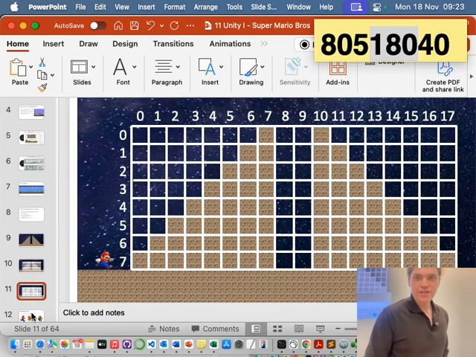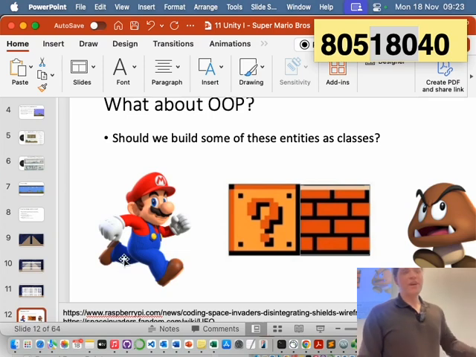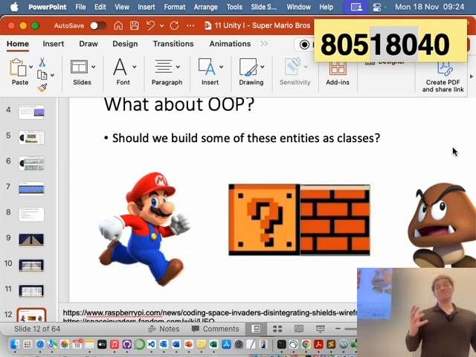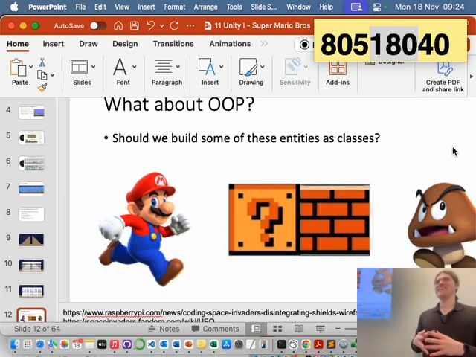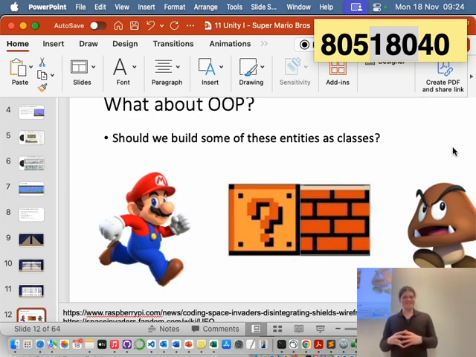That's building our intuition. Let's just think a little bit about design ahead of time. So refer to our old friends, object-oriented programming. Do you notice patterns in the behavior of Mario? Could some of these be described as classes, maybe?